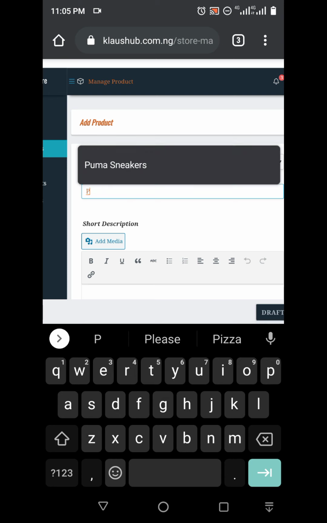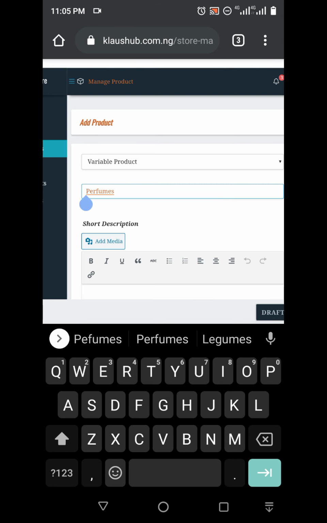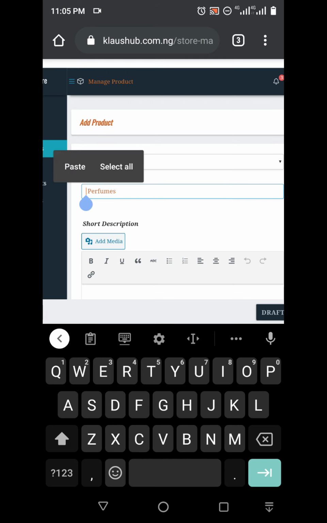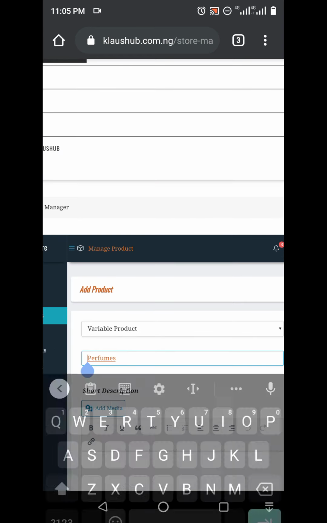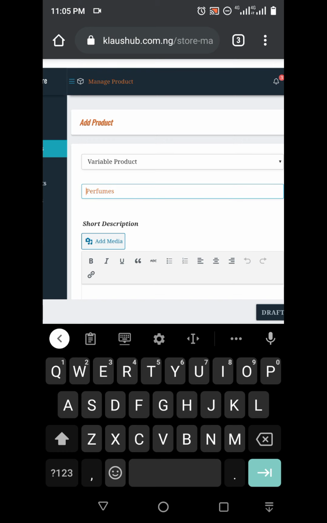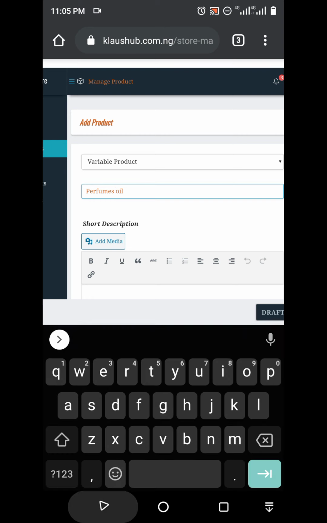Now let's assume we sell perfumes. Like I said, make sure your brand name is included in the name of your goods, because you can't add a brand name as a variable, because adding a brand name as a variable will allow confusion in the product description. Now let's just say, what kind of perfume are we having? Let's say perfume oil. Okay, perfume right there.